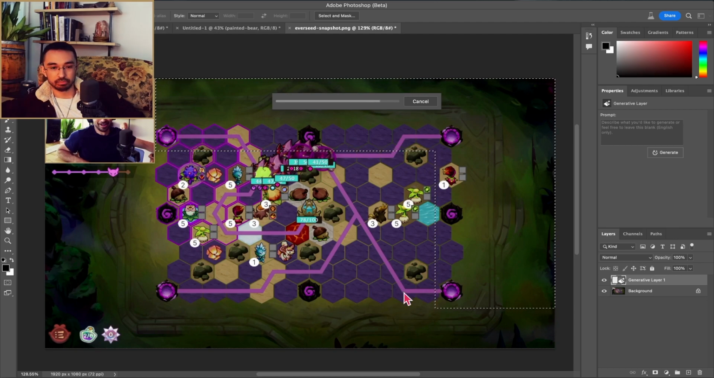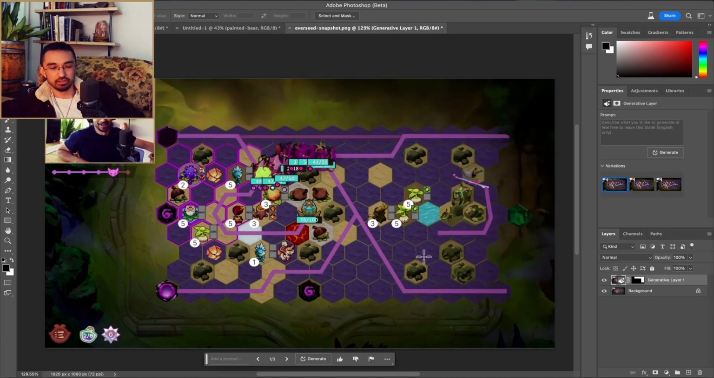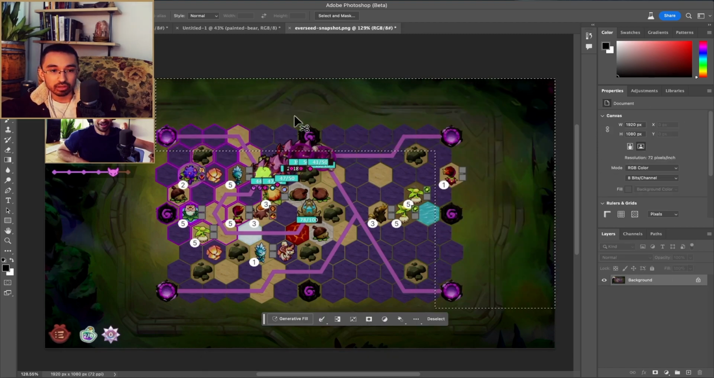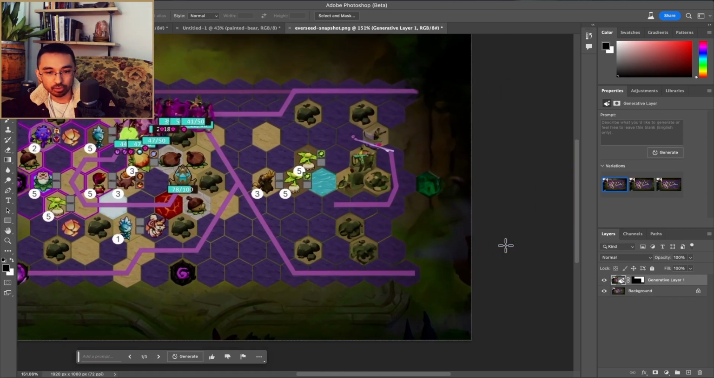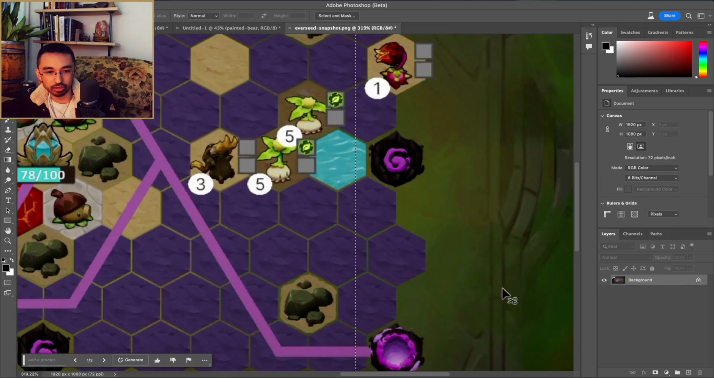But let's see if it can pick up the pattern, because there are these little hexagonal tiles. Whoa, that's not bad. No, the top didn't really work out too well. But the right-hand side did a really good job with it. It made more tiles.